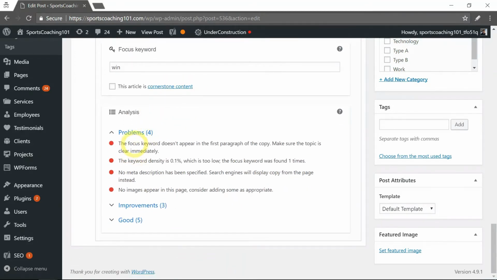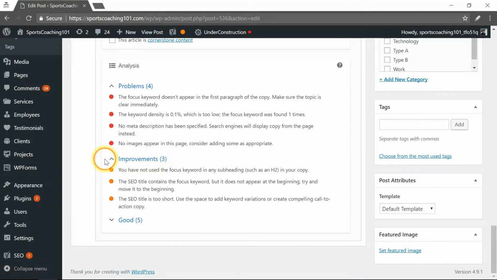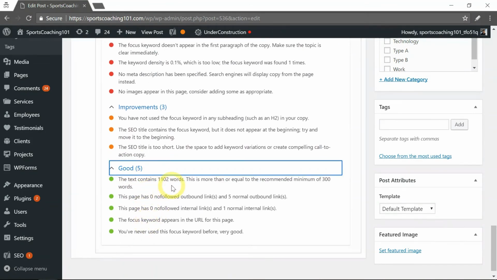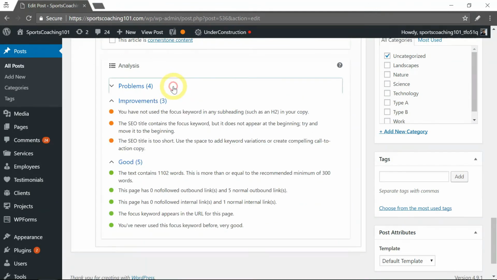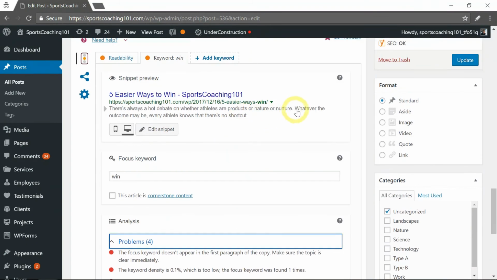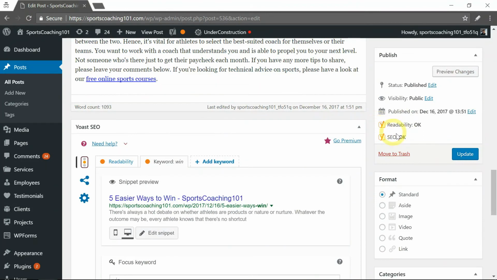So it gives a lot of comments. The bad comments here, which are shown in red. The so-so comments, which are shown in orange. And the good comments here. So what you need to do is just try to fix the problems that are listed on the bad comments here, so that you could get a green color shown over here.